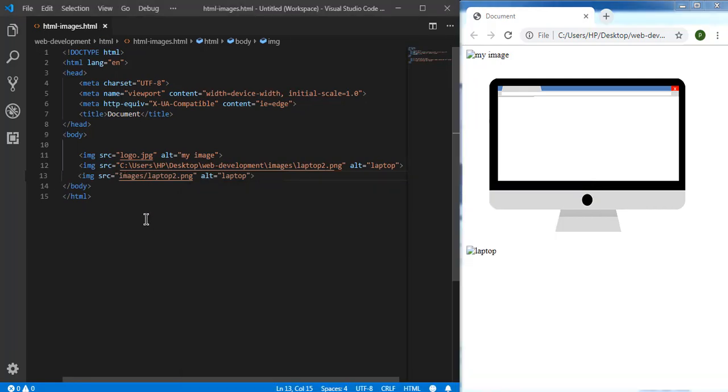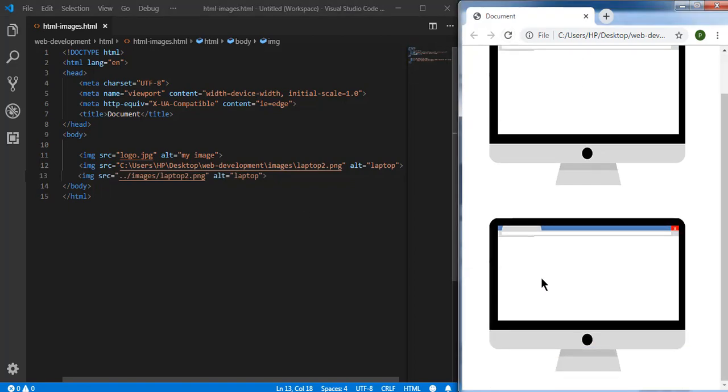So how can we do that? Coming one step back, we use two dots and a slash. This tells the browser to come back one folder, then find another folder named images, and inside that you will find this file. Let's save this and refresh. And here you can see we have got the image.